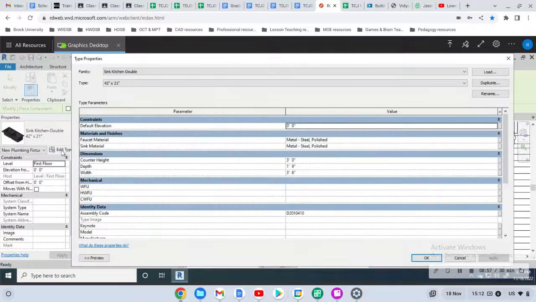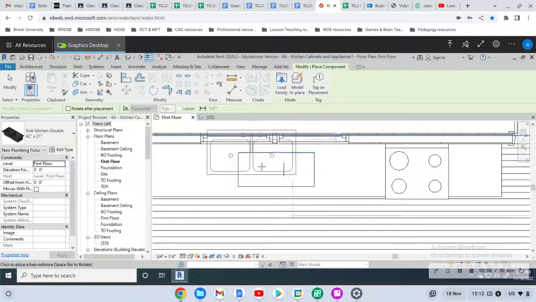You could edit the type, and you could edit width. Okay, it would be nice if you updated the title when you do that. I'm just going to leave it for the purposes of this video. I'm going to hit cancel. I'm going to put this in.